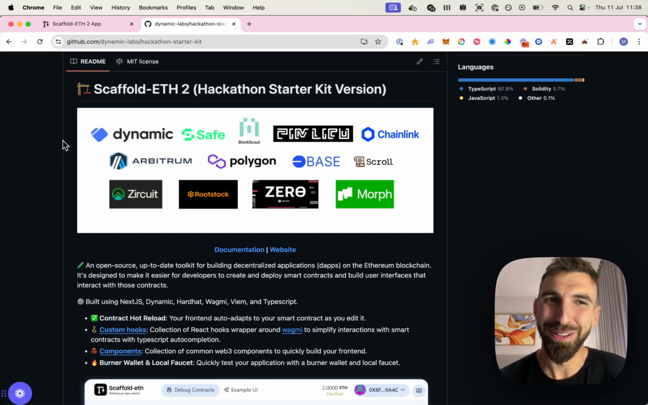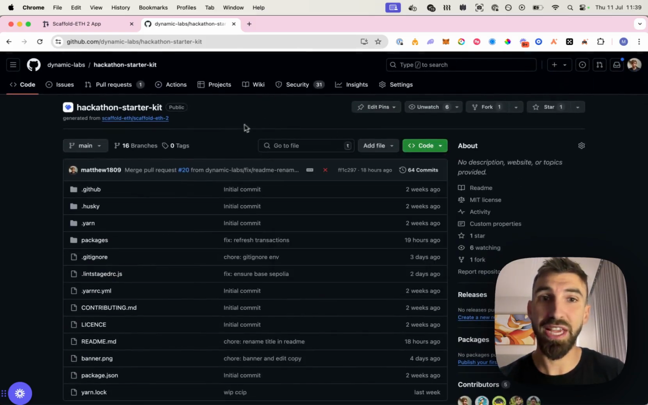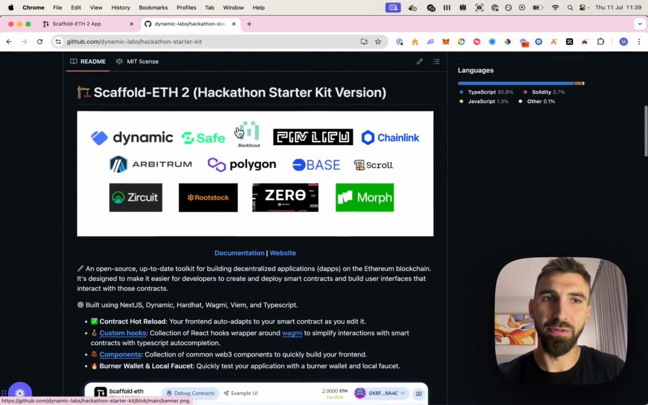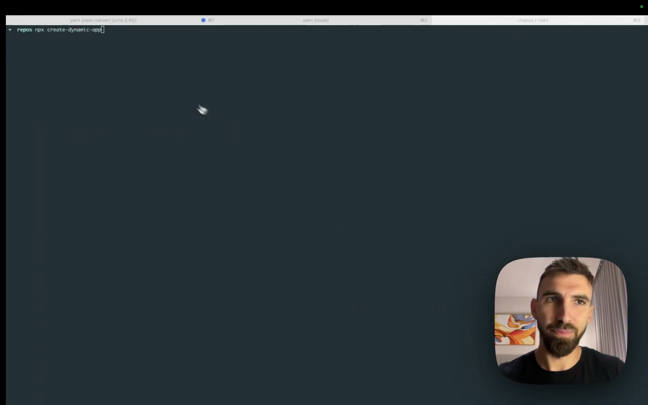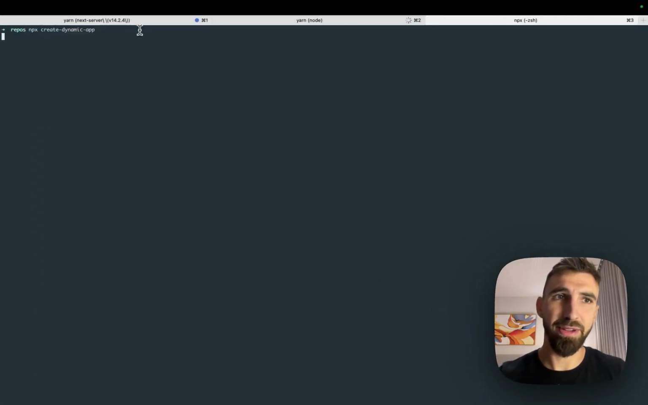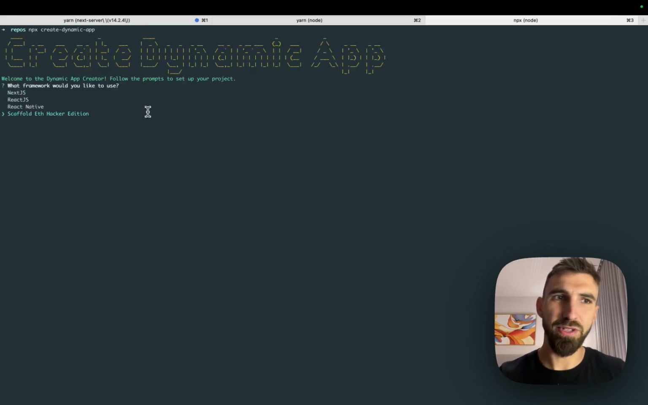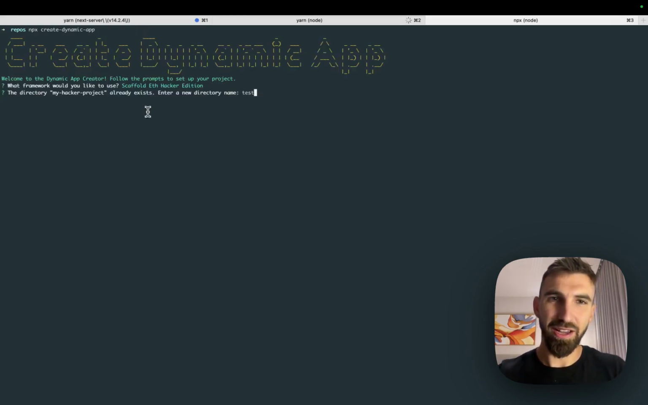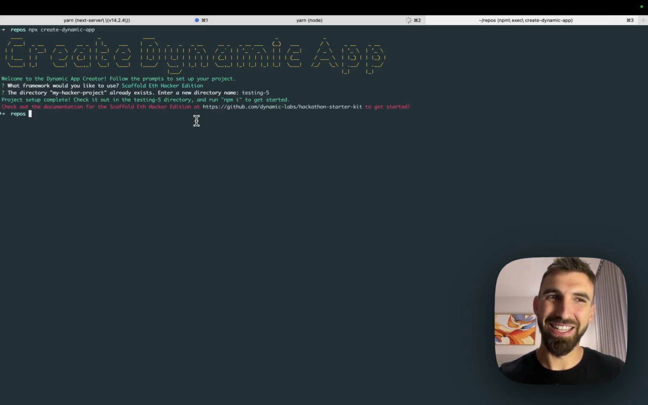And off we go. Now, the way in which you install this is very similar to the traditional Scaffold ETH2, but you can actually use our own Dynamic CLI. Now, of course, you can clone this project if you want to. Same principle. But if you want to make it even easier on yourself, pop over to your terminal, run npx create-dynamic-app. It's going to give you a few options. Choose the Scaffold ETH Hacker Edition. I've done this many times, so I hope 5 is available. It very likely is. It will clone it, remove the remote URL, and off we go.